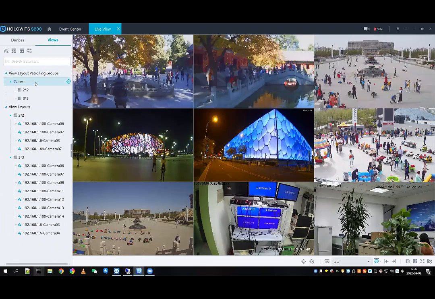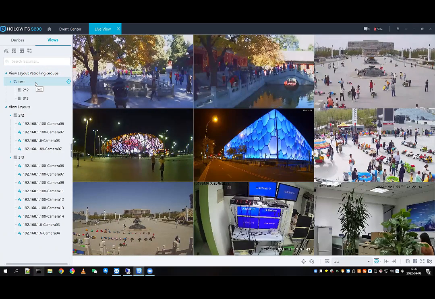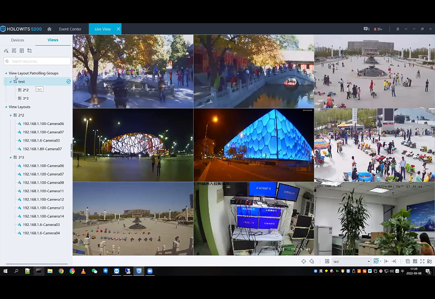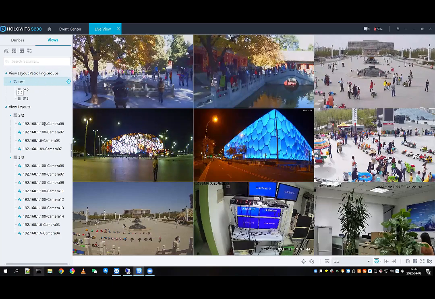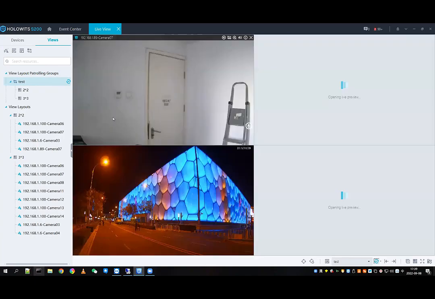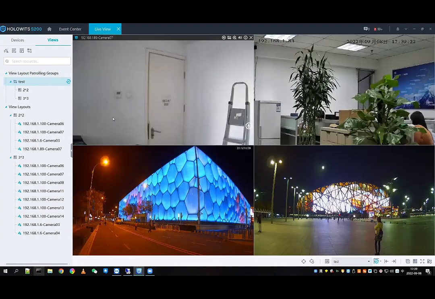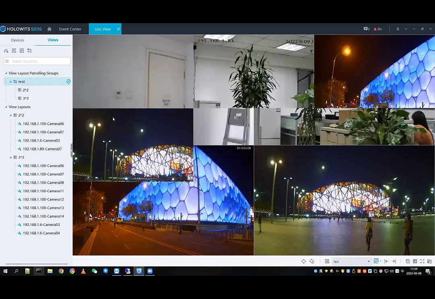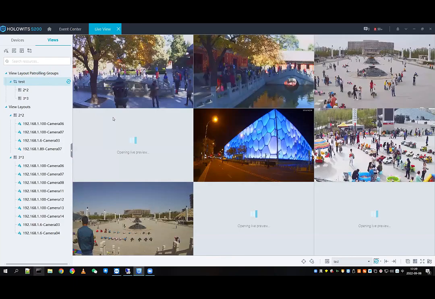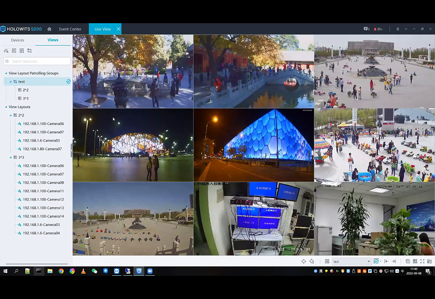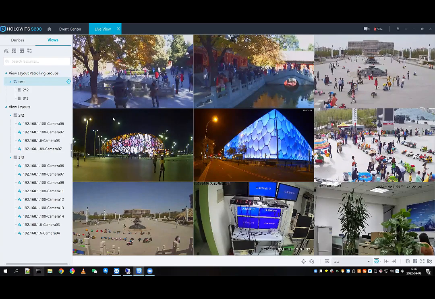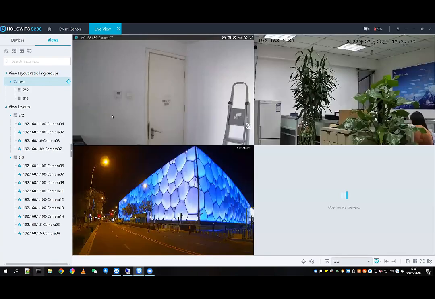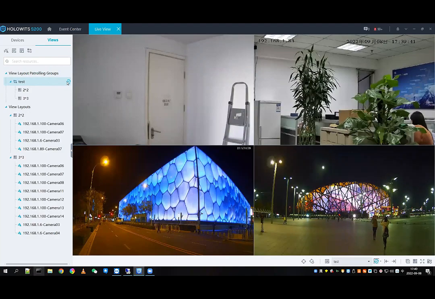Here, Zhang Lin shows you the view layout operation and patrolling operation. That means you could configure many view layouts. Here is 2 by 2, and another one is 3 by 3. That means you have 2 different layouts, and you could do the patrolling here. This is very useful in the application scenario, as I mentioned in the slide, right?